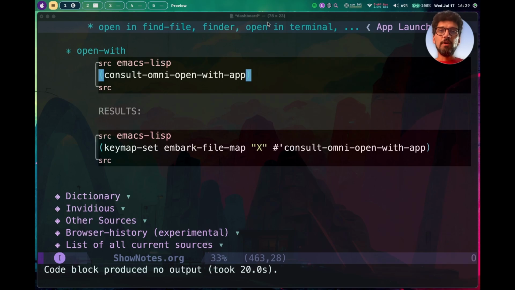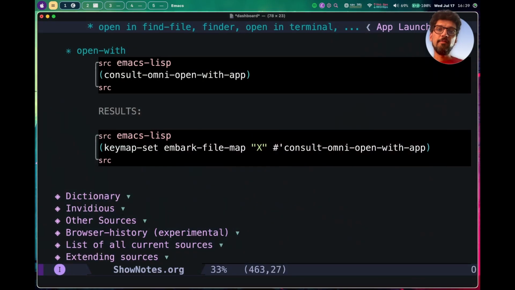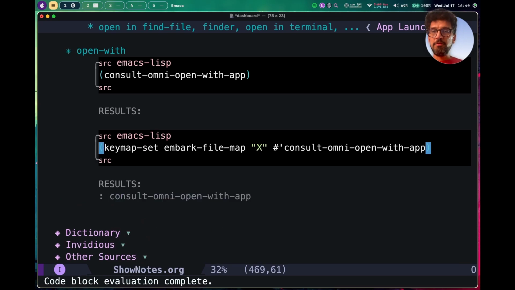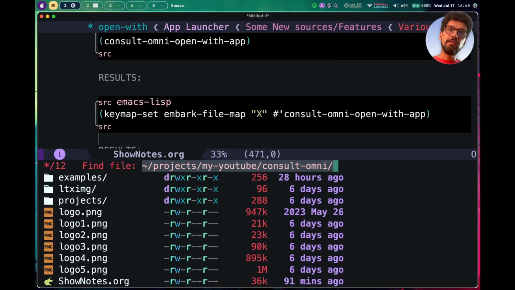Preview. Now, once you have this function, you can also bind it in embark-file-map. In this case, I'm binding it to capital X or Shift X. So let me do that. And then you can do, so let's say I do find file.